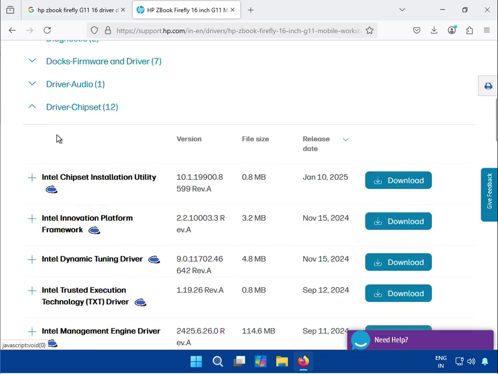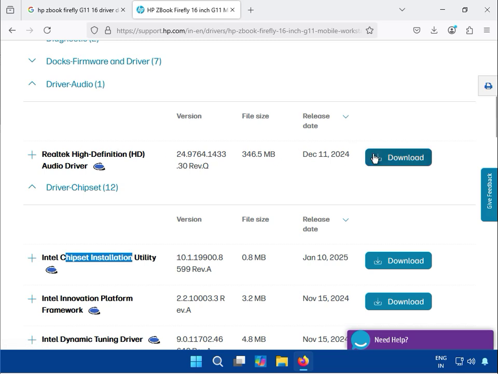This is chipset, install it first, and this is also only one driver. So install all the drivers and then restart your system after they are installed.